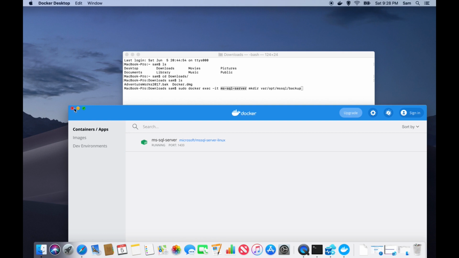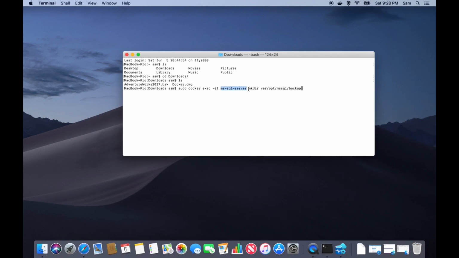In that server you are going to create a directory. The directory name is going to be backup. This is the file path where this backup directory will be created. So that's a new directory, and to that directory we are going to copy that AdventureWorks sample database. When you run this command, it will ask for your Mac password. Once you give it, the backup directory got created in the ms-sql-server file system.